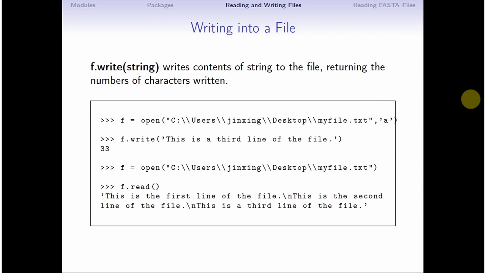Okay, what if I want to write contents to the file? For example, I want to write something at the end of it. So I open with 'a', which means append. Then I use f.write to write this, so this is the third line. Append means at the end of the file you write this.